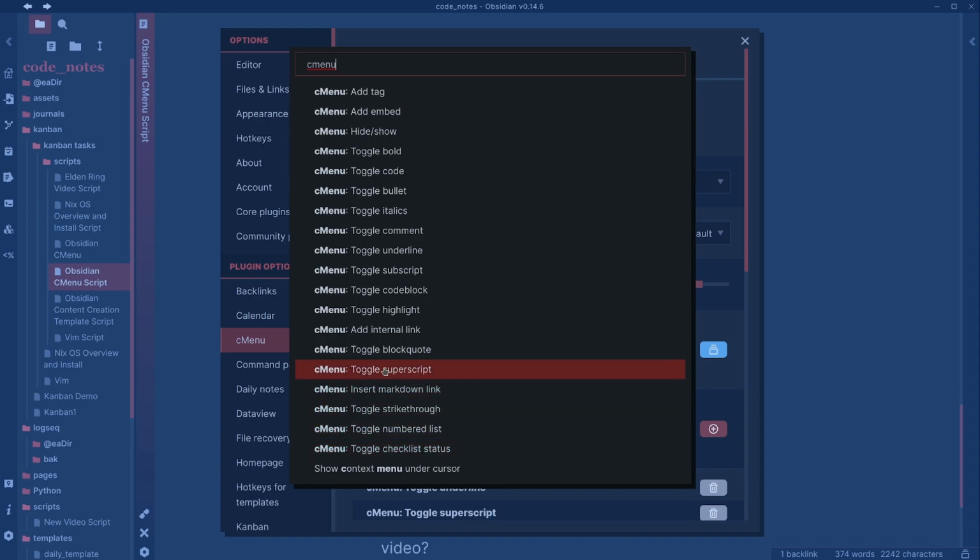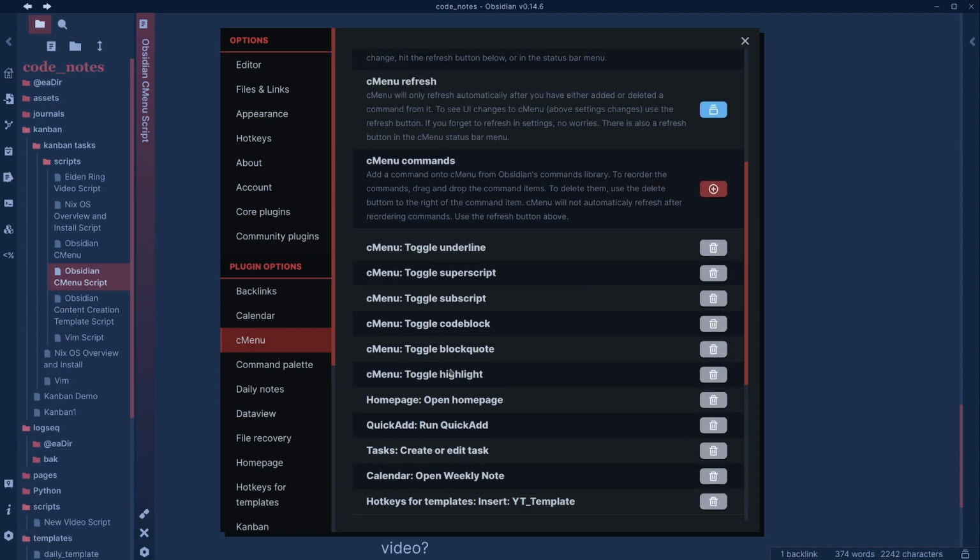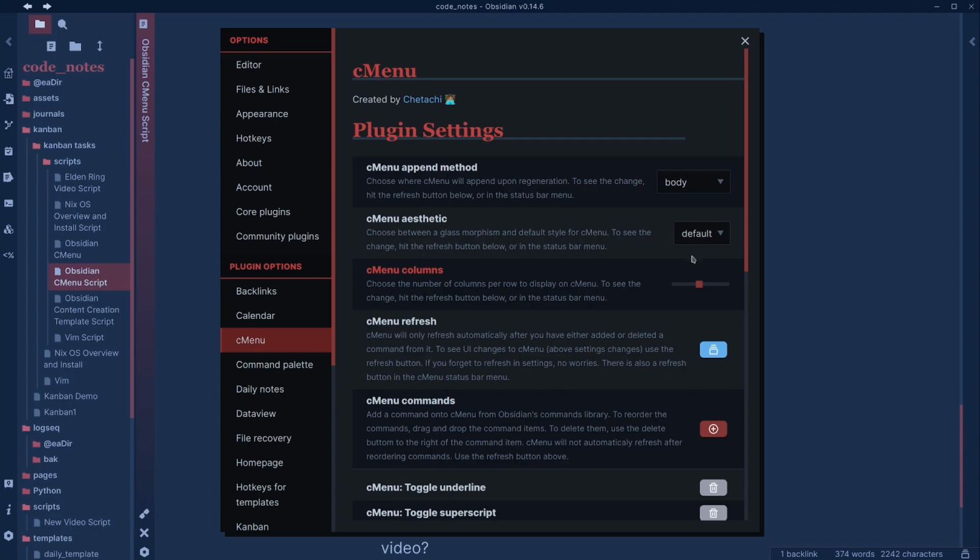So for example, we saw superscript and subscript, but also there's highlight and comment. And it's just things that maybe you don't necessarily use that often. You know, you don't really want to set a shortcut for them, but it would be nice to have access to them.